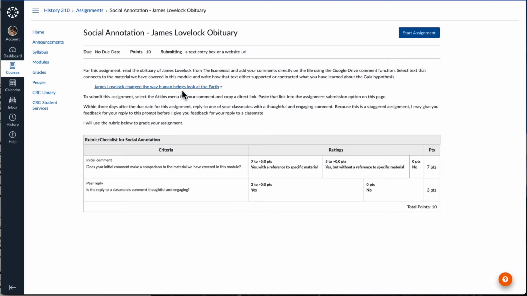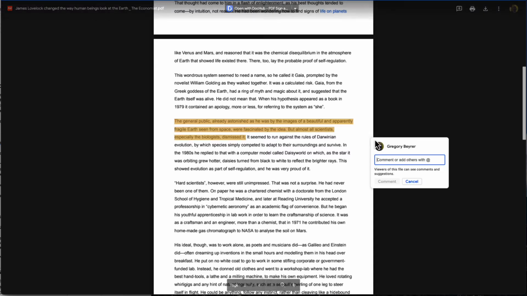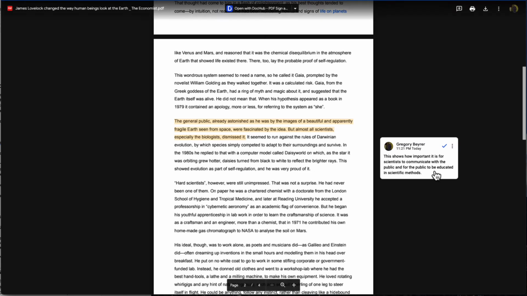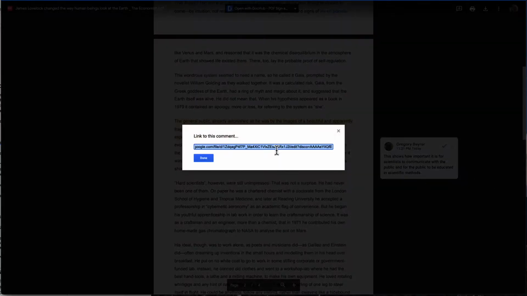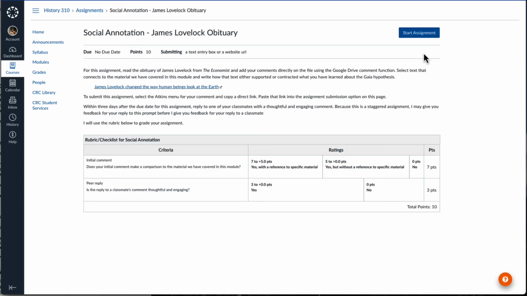From the student's perspective, they select the link to open the file. And then the student selects the text in the document, selects the option to add a comment. After typing a comment, the student selects the comment button and then the Actions menu for that comment so they can get the link, which they copy. And then they paste it in the assignment submission area inside Canvas.